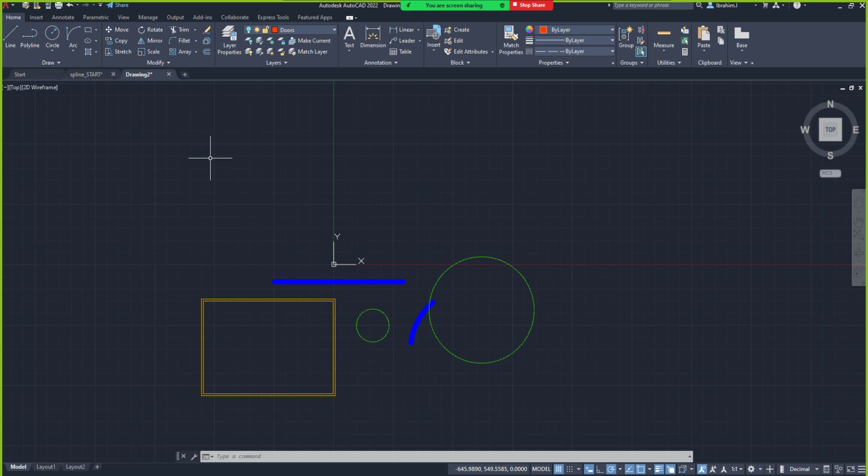Because the door layer was turned off, and it's still the current layer. So everything you draw will still be created in your drawing, but it will be turned off. Are you with me? Yes. Do you understand what I just said?